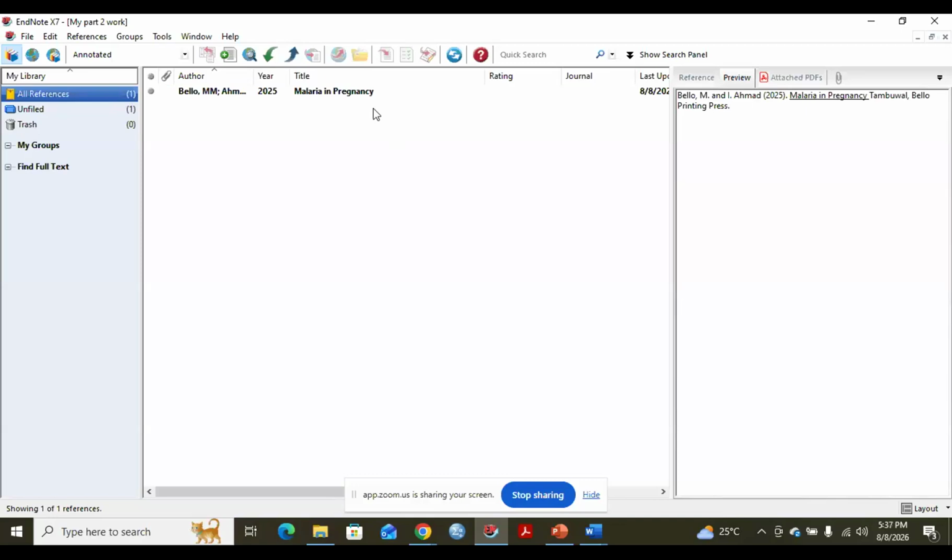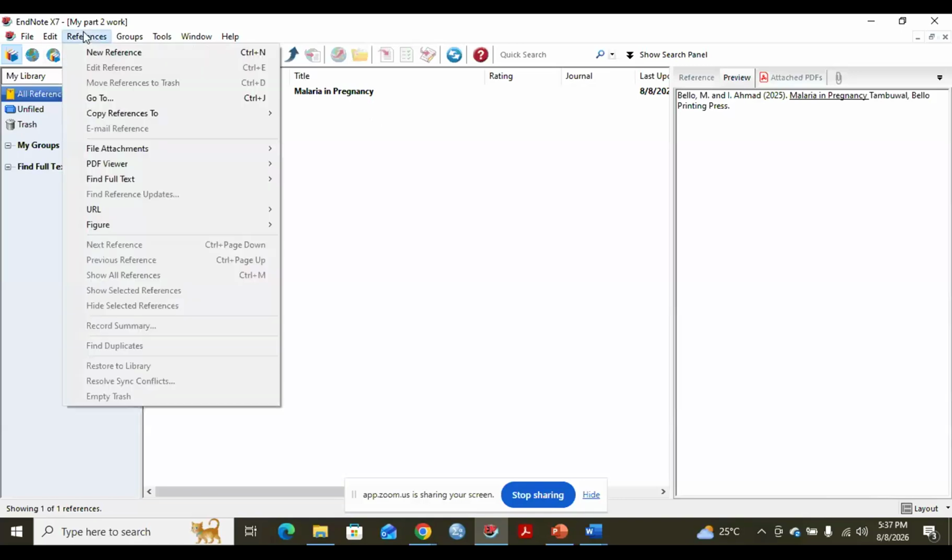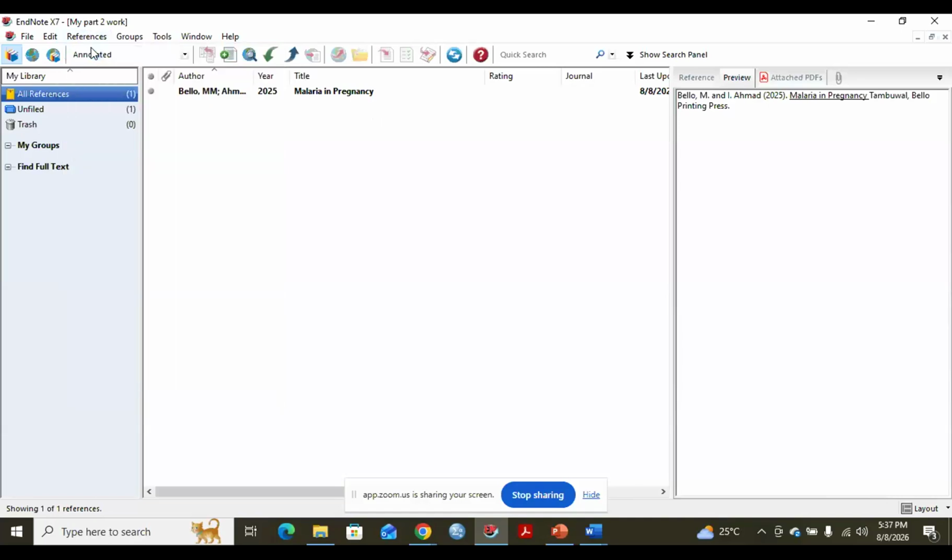Yes, sir. Okay, so this is how you insert the references manually into EndNote. So when you finish, maybe now you want to insert a journal article. You have a hard copy journal article that you want to insert. Maybe you don't have it online. You want to insert it manually. You follow the same steps. You go to references, then new reference.